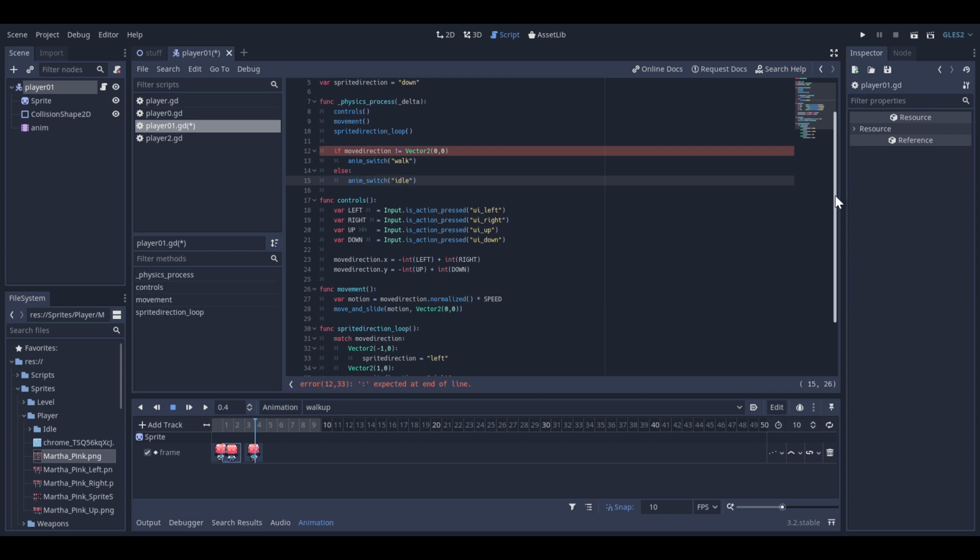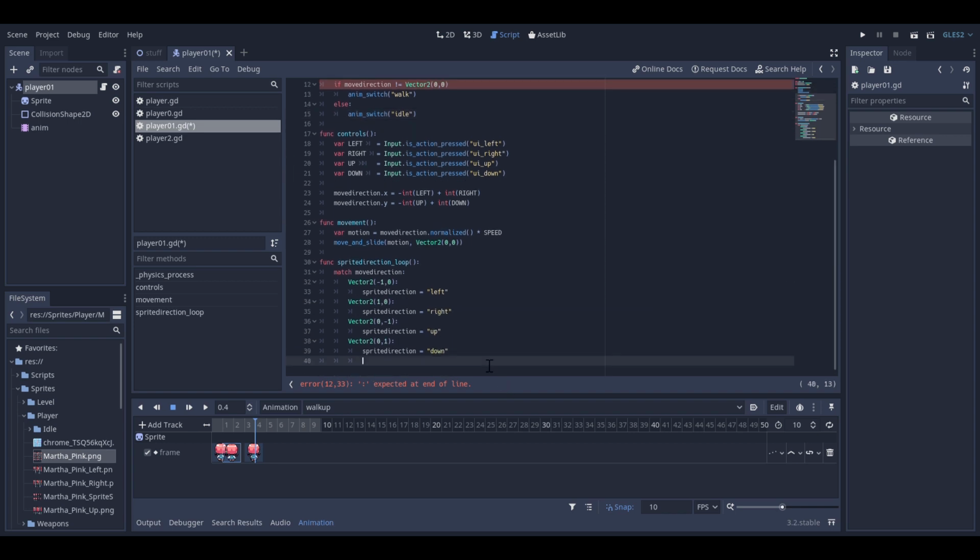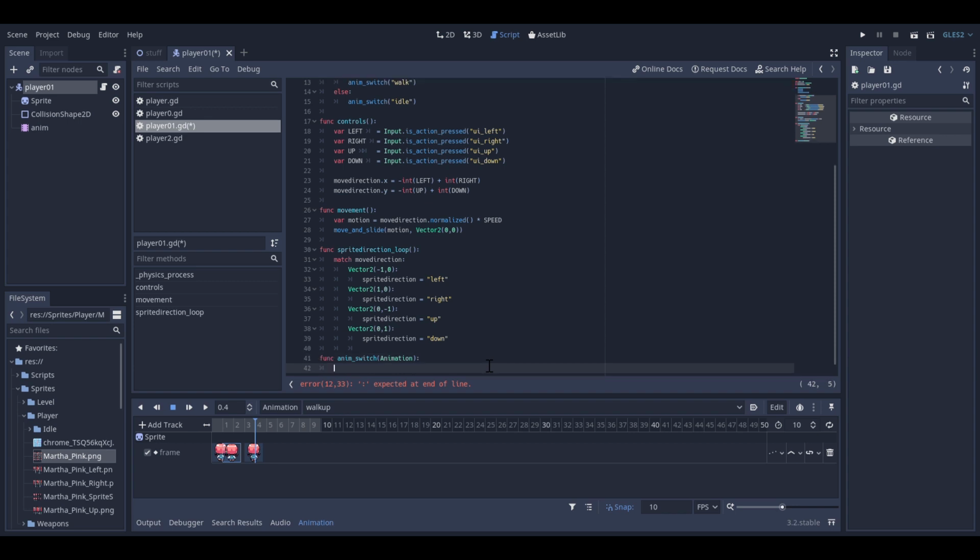That's what it means. And so now that we have created that, we need to create the function animSwitch. So func animSwitch, and in parentheses it's going to be animation with a capital A. It's very important because if you put a lowercase a, it's not going to work in Godot 3.2. So var new anim is equal to str animation, sprite direction.